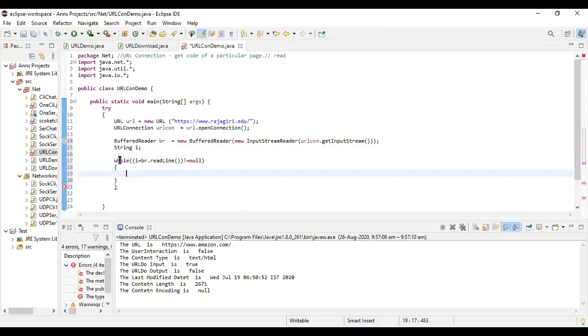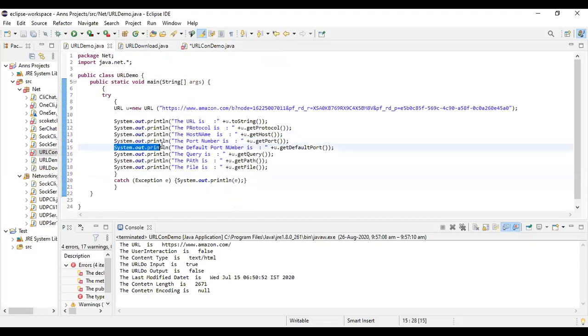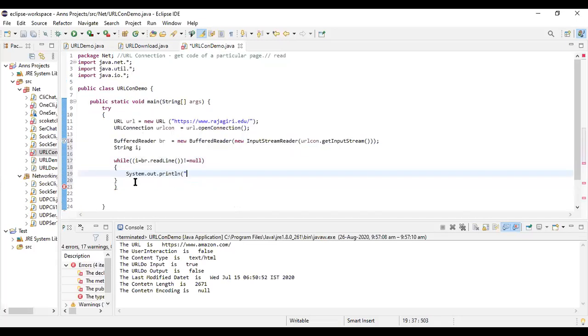And all I'm going to do is, just a minute, I'll do an SOP. What do I print? I will be printing each line. I read each line and I print each line. Very simple. Okay, they're telling me I have a bracket problem. Let me just check.